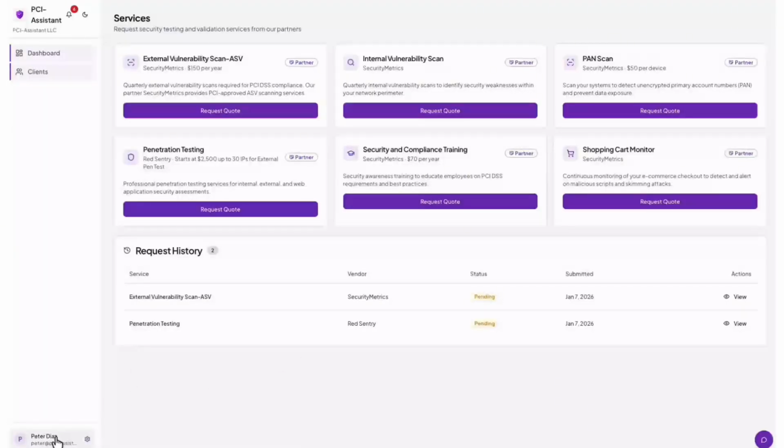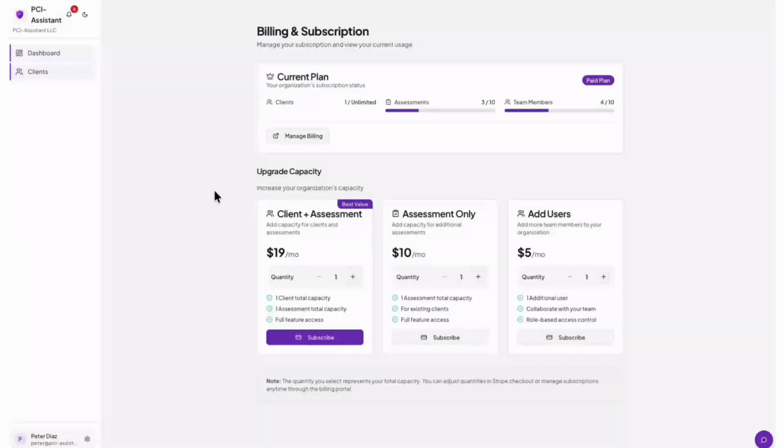Now let's go back to User Settings and click on Billing. Here, you will see your current plan and the option to upgrade. If you need another assessment or add a user, this is where you can upgrade your subscription. You can always adjust the quantities in the Stripe billing portal and manage your subscription. Let's go back to User Settings and click Change Password. This is where you can change your password anytime.